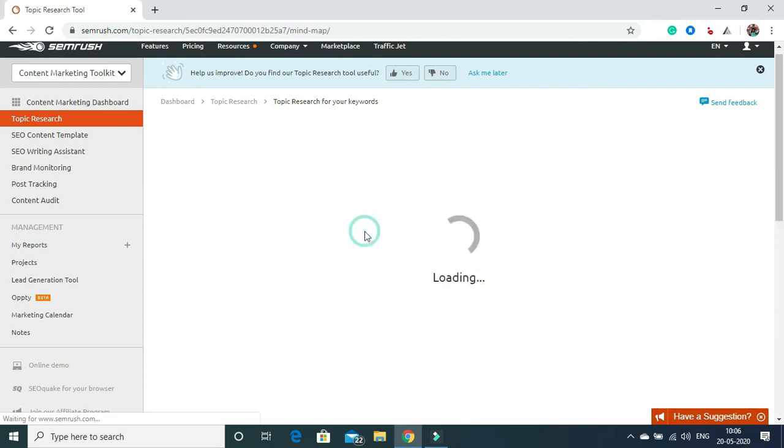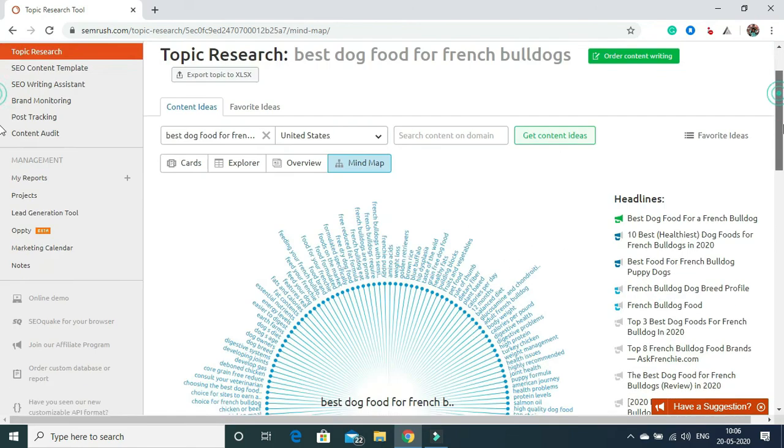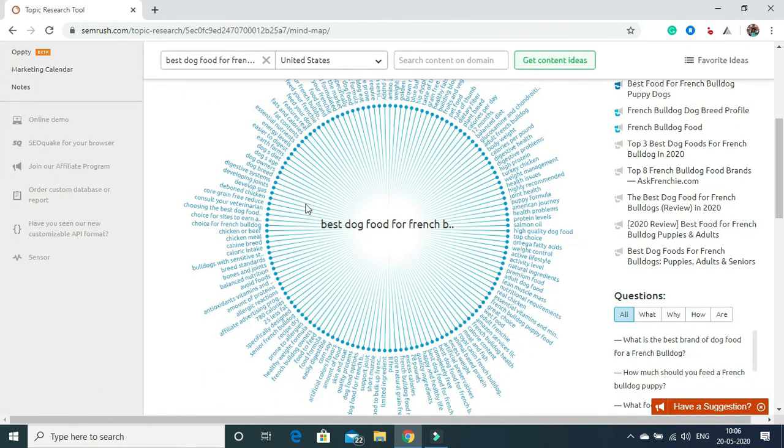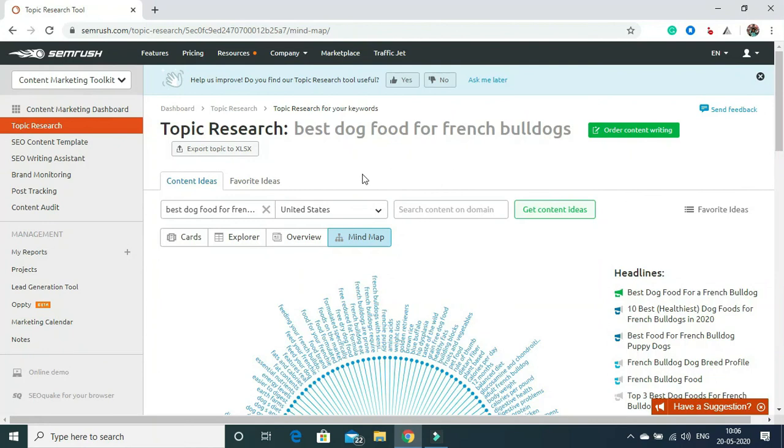Have a look at it. It's a mind map also. So the generated content will be shown in the mind map, headlines-wise, question-wise, everything. So this is how content ideas are generated by going to Topic Research in SEMrush.